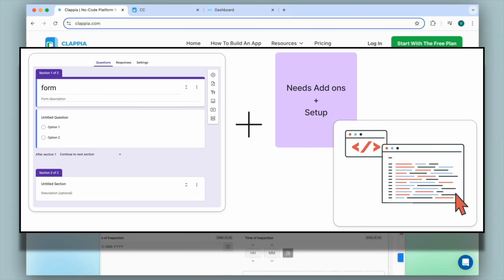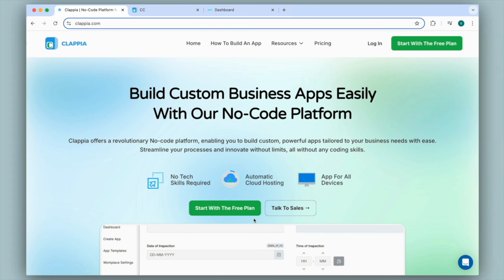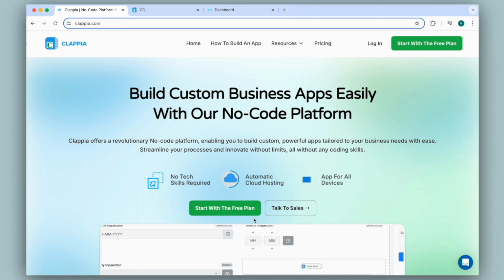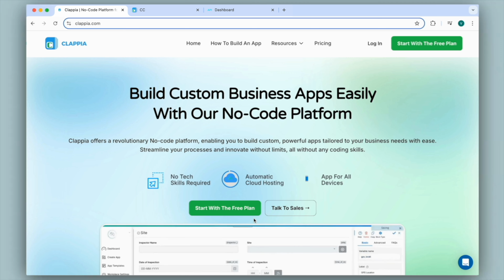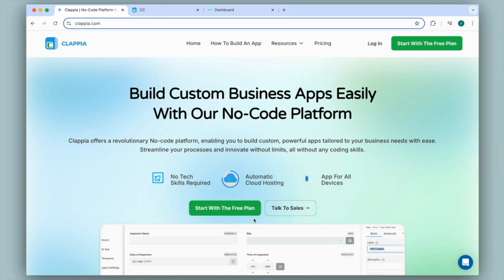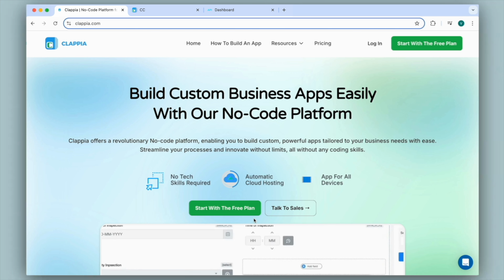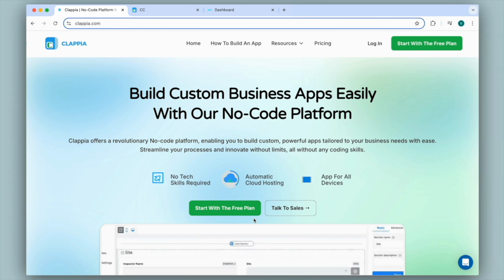It often involves using Google Apps Script or integrating with third-party platforms, which may require coding knowledge and external configurations. Clappia, however, provides a straightforward way to fetch, process, and display live data from APIs directly in your apps. While it does require some understanding of APIs, it simplifies the process significantly by eliminating the need for extensive coding or scripting. Let's see how this works with a simple example.